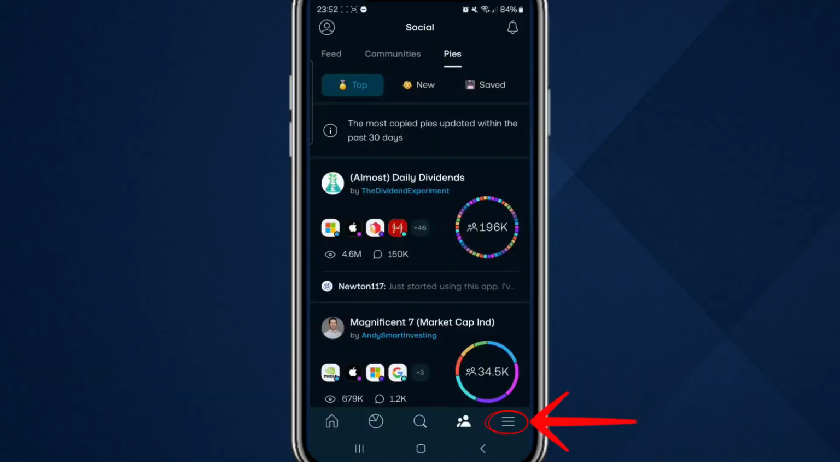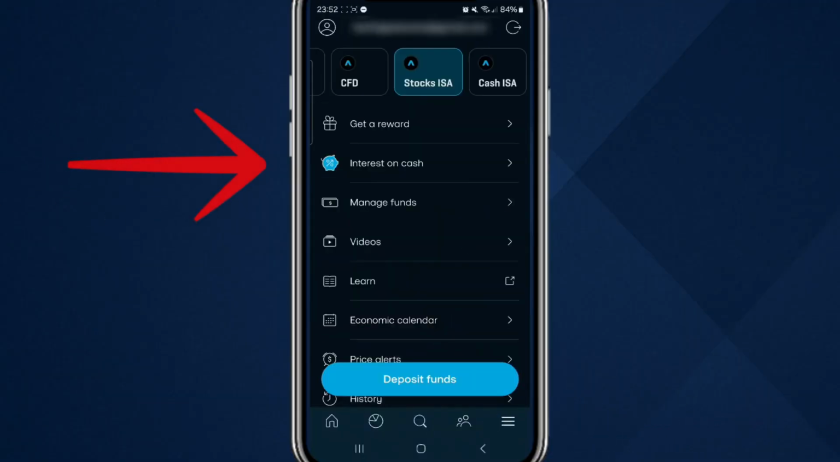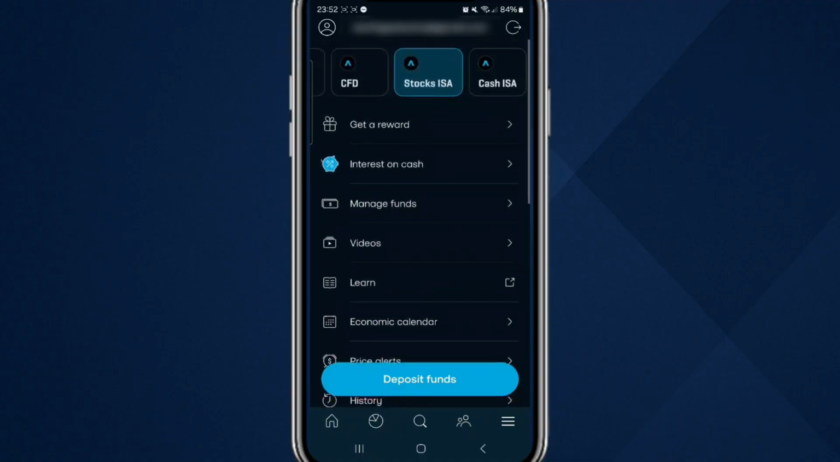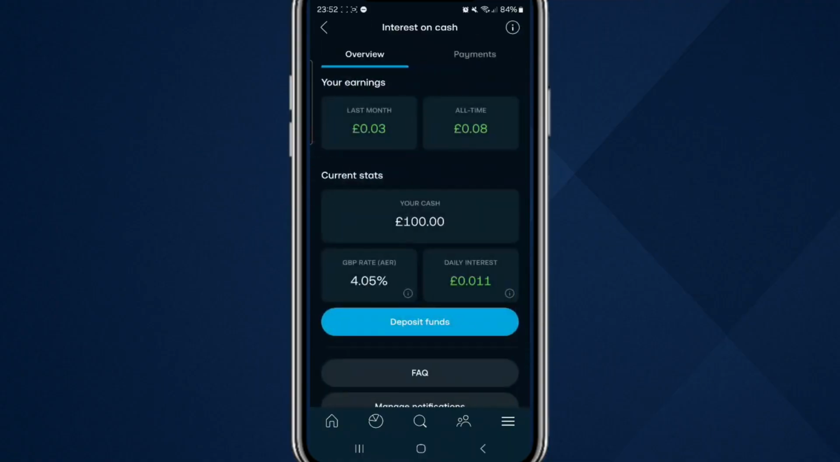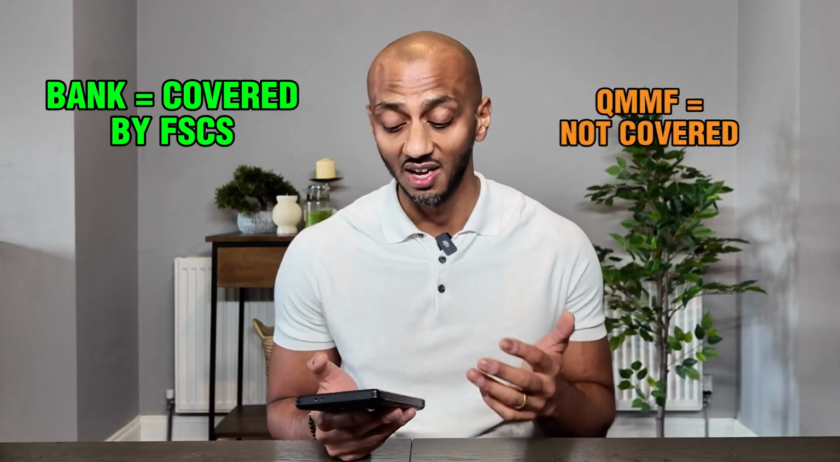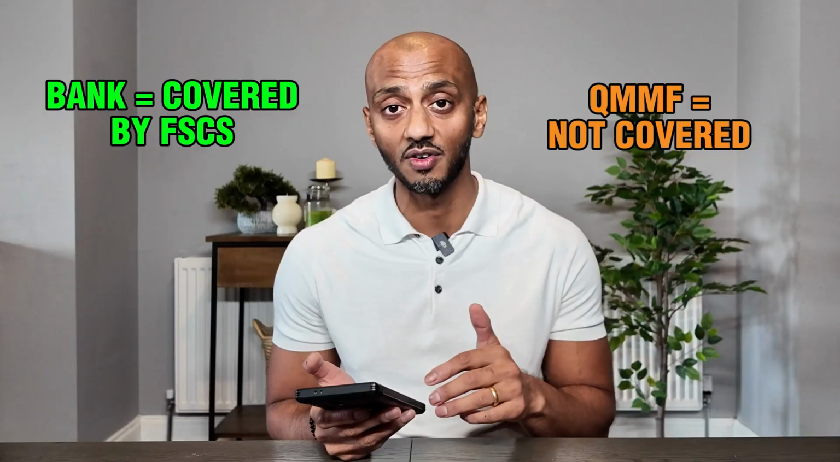The 3 lines on the bottom right of the screen takes you to a page with a number of options. One of the first ones you should be made aware of is the Interest on Cash tab. Enabling this will allow you to earn interest on any non-invested cash held in your stocks and shares ISA account. Now, this can get a little confusing, but the non-invested cash in your stocks and shares ISA account is held in 2 ways: in a bank or in a qualifying money market fund. The main difference is that any money held within a bank is protected by the Financial Services Compensation Scheme, and any money held in a qualifying money market fund is not.